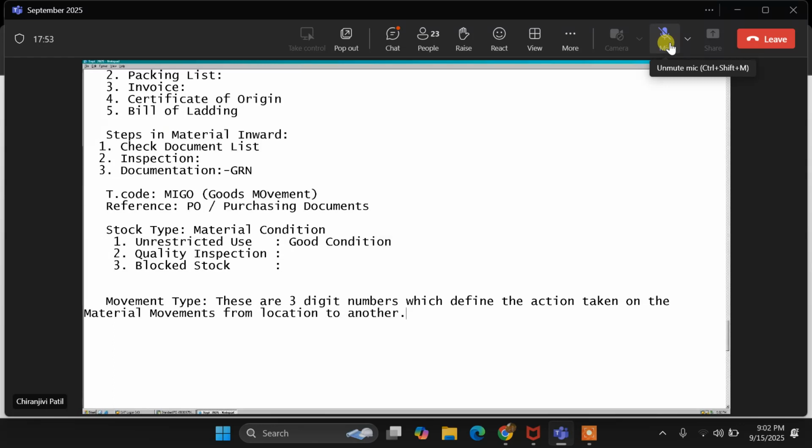See, when you come to SAP software and you are dealing with any topic, not only this SAP GRN, any topic in SAP where there is a movement of material from one location to another.